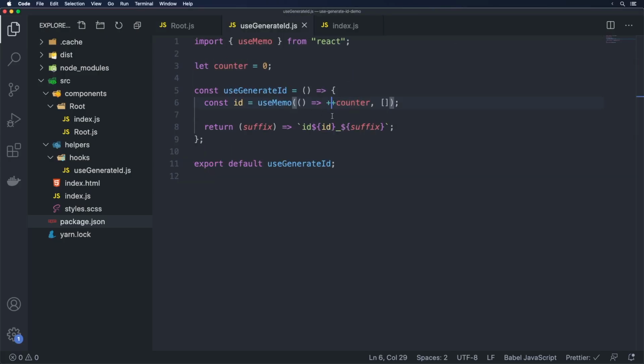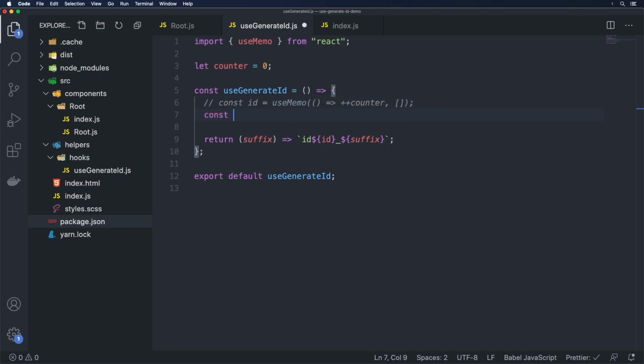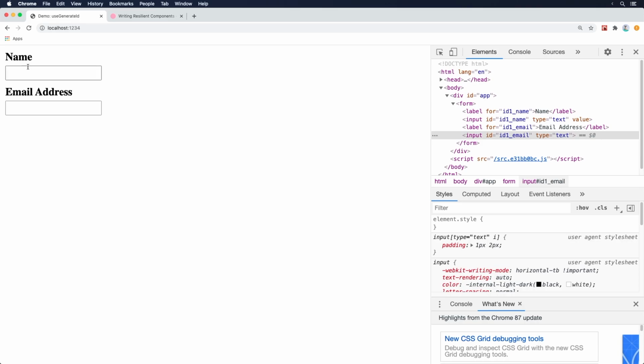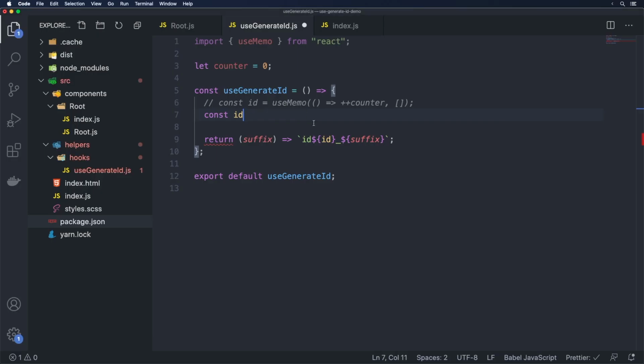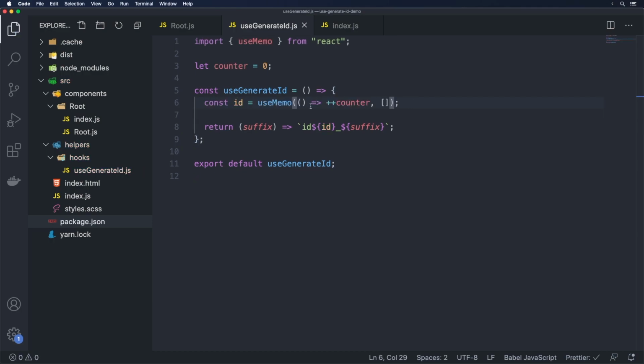If we didn't do that, and for example, if we just did a const ID equals ++counter or something like that, you'll notice what happens is that it still works, but every time that we type in here, the IDs just keep incrementing. And like I said, it's just these small inefficiencies that you should be wary of and just keep in mind as you're developing. So this is one of the things I would do to address that.